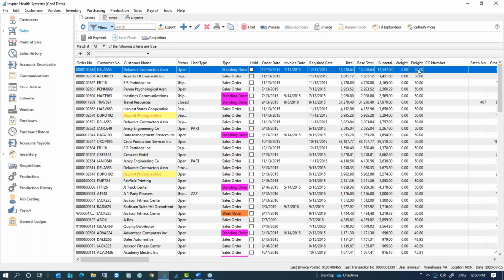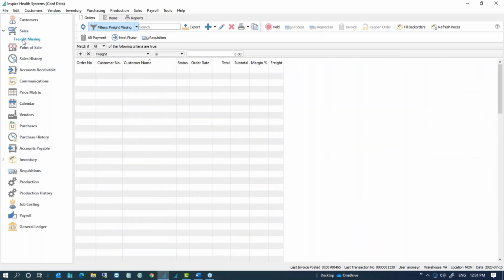Okay, Spire obviously has automatic freight which you can set rules on, so that if you get $50 freight minimum, but if you hit a certain dollar value, it'll drop down or go to zero. So things like that. But a lot of times people just forget freight. And the problem is, after you've invoiced it, to try and add the freight after the fact, the customer's not as understanding. So to set yourself a filter, I've got one here set up called freight missing.